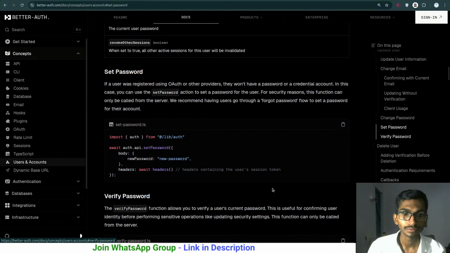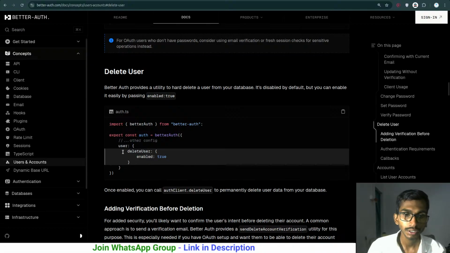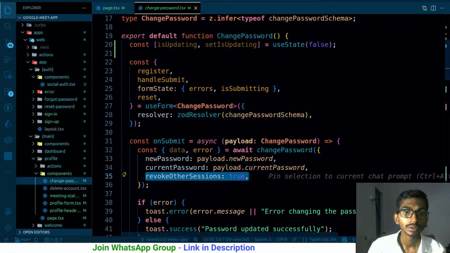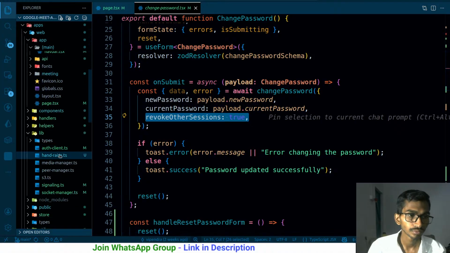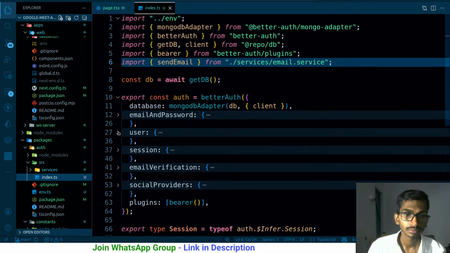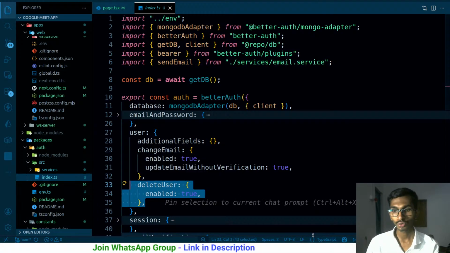Set password, on the server side, delete user. So when we are deleting the user, delete user must be enabled. So user delete user, that must be enabled. So delete user is enabled over here. Because of that thing, I'm able to delete the user.